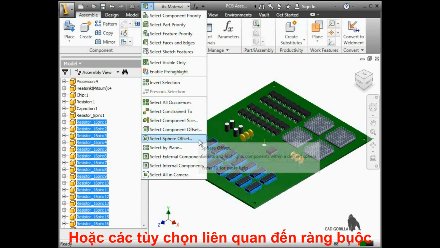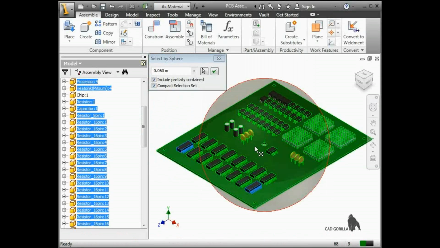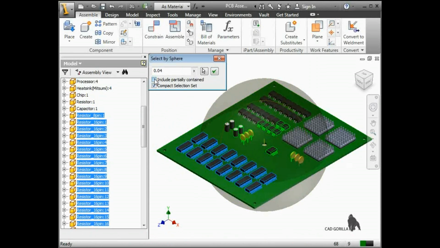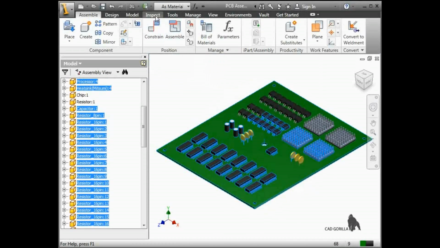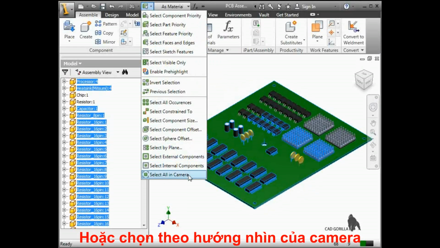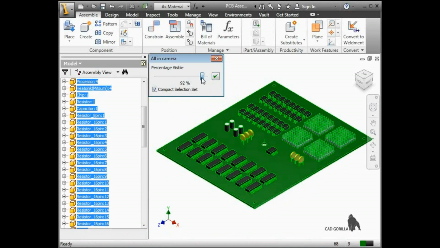Most of these filters select components by size or visibility. For example, I'll select Sphere Offset and click on the model. Everything inside the sphere is selected. You can change the size of the sphere and include the components that are cut by it. External, Internal, and All in Camera have a slider to select components based on the percentage visible.